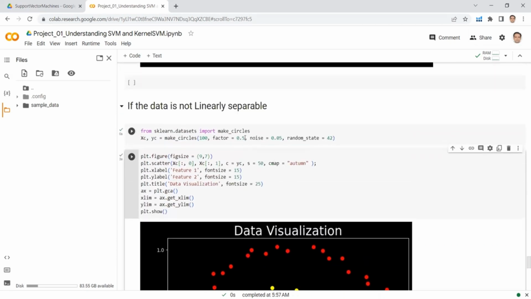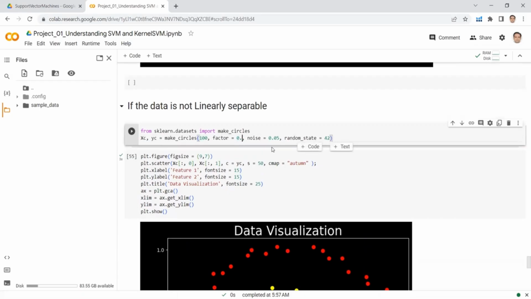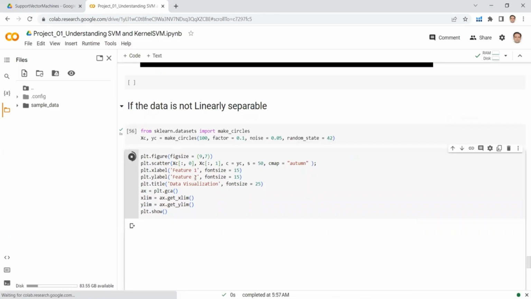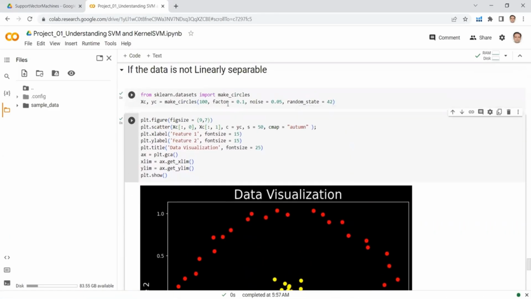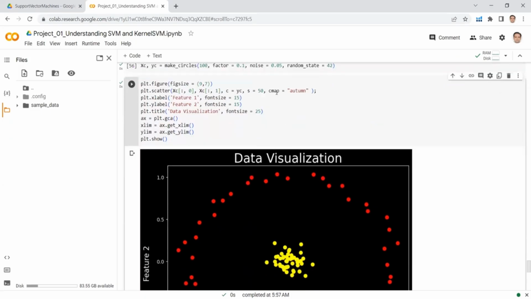Now, if I reduce its value back to 0.1, which I used initially, what will happen in that case? In that case, the separation is more. So that's why we use this value 0.1. The noise value is 0.05.